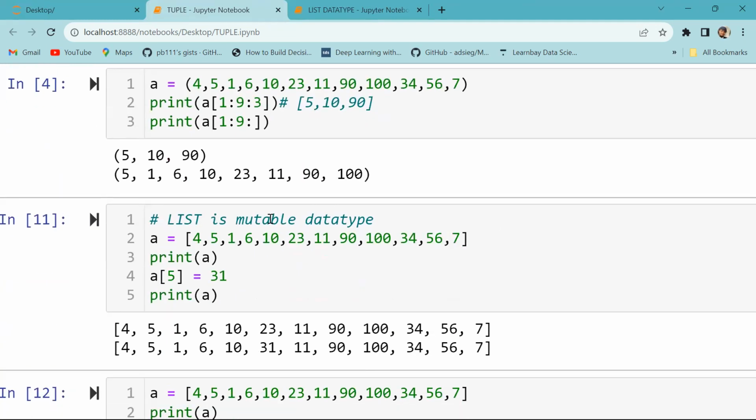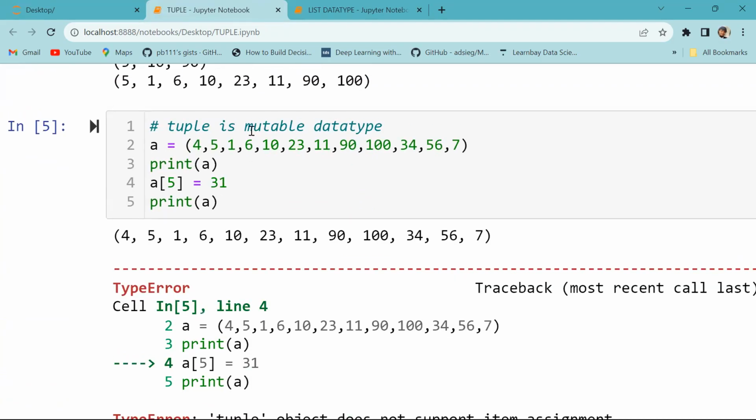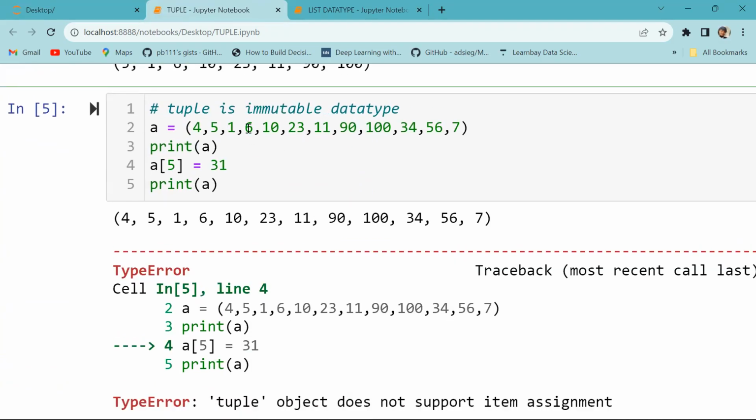Now, mutable. What does mutable mean? Mutable means it can be changed, right? But in the case of a tuple, you will get an error. So tuple is immutable. This is the difference between list and tuple.